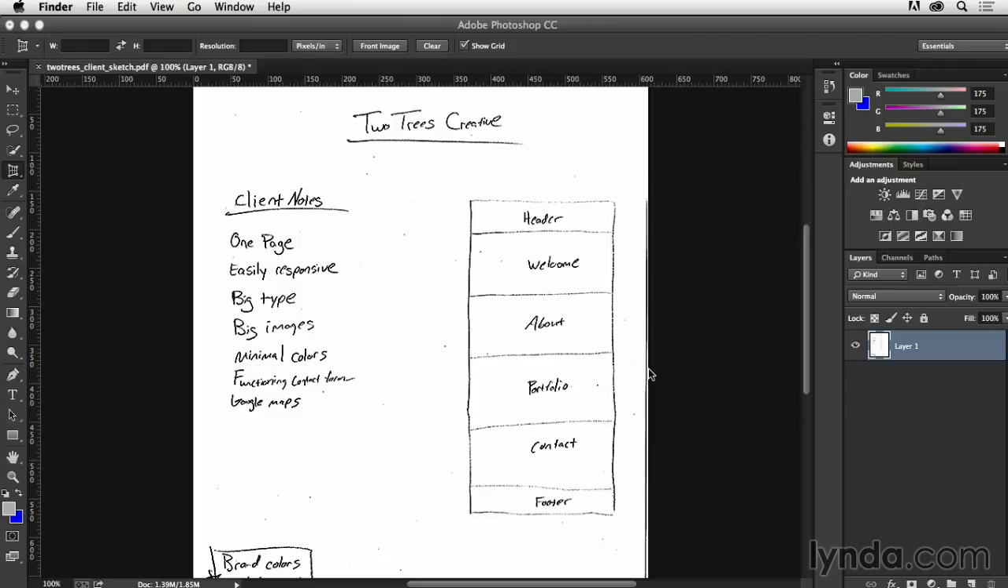You may get something completely different from this. You may get something more specific than this. They may tell you exactly what they want, exactly what colors they want. It may not be this abstract. You may get something even more abstract than this. I've had clients come to me before and just say, I need a website. They have no idea what it needs to do or anything else.